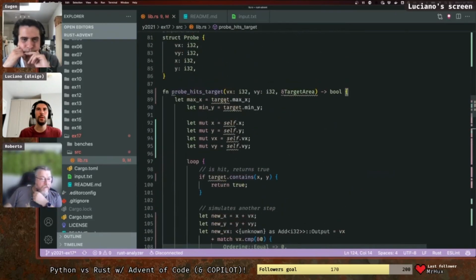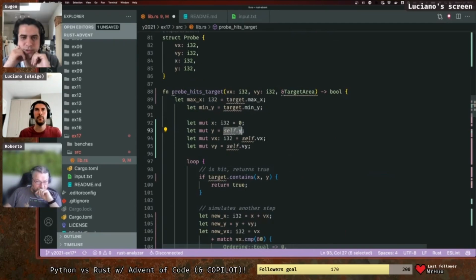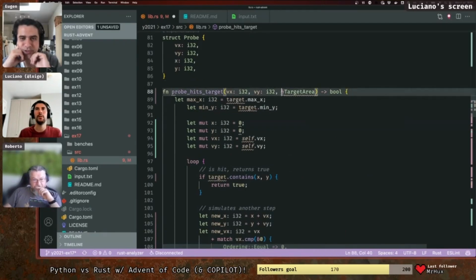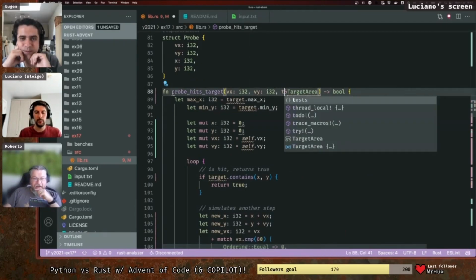And what we need to do is max. That is fine. X starts from 0. You never named the target area. Oh yeah, sorry. Target. Good catch. Column.